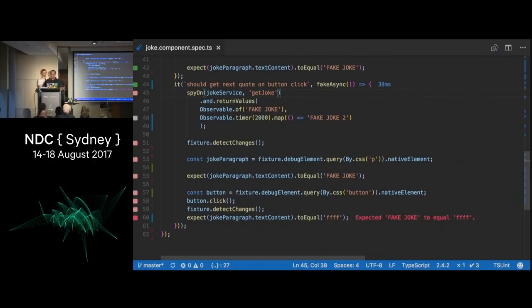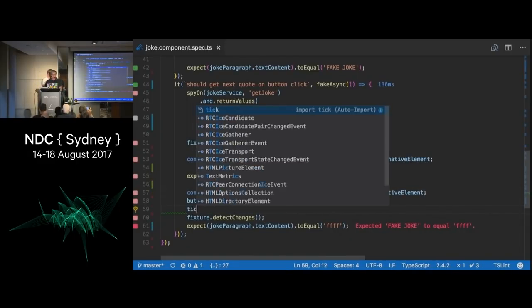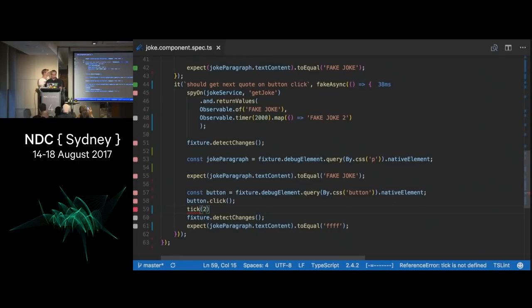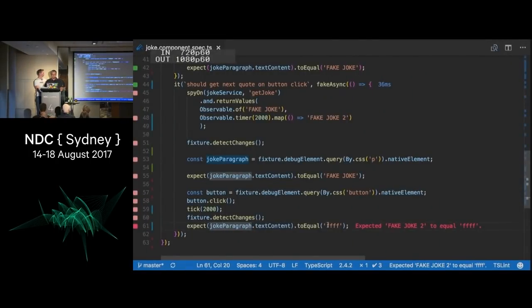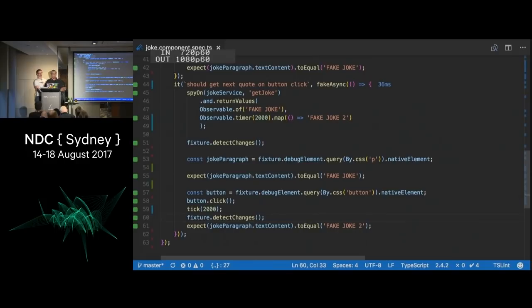Okay, awesome. So now I've wrapped the whole method in fake async. And what wrapping the whole method in fake async gives me the ability to do is, after I click the button, wait 2 seconds, and I'll need to import tick. See, now it's simulating waiting the 2 seconds, and I'm getting back what I would expect, which is fake joke 2, and my test is passing. So the fake async method lets me control simulated time.